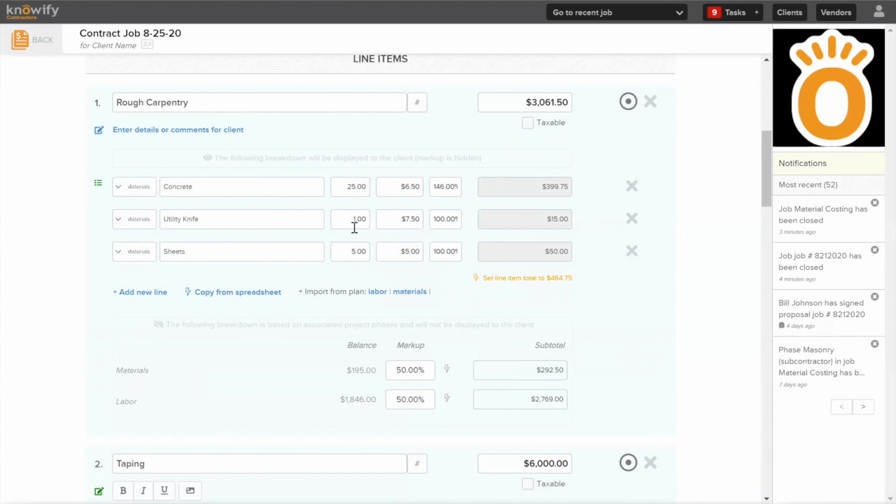And Knowify will automatically pull in each item, pull in the quantity of each that I budgeted, and the unit cost. We also apply the markup percentage so that you can get the difference between the cost and whatever the list price is for that item. And these are all editable fields. I can come in here and change what I'm marking up each item, and I can mark up items by different amounts. So it gives you a little bit more flexibility on pricing the job out.